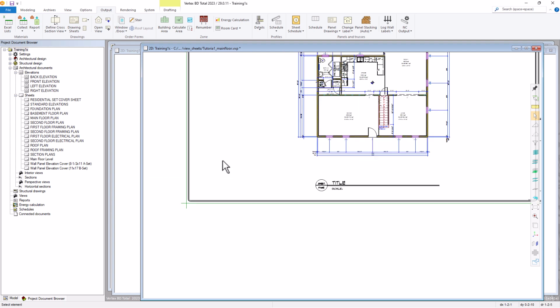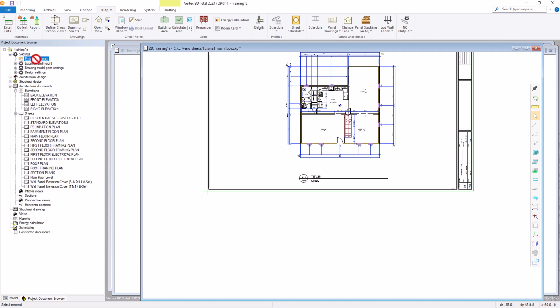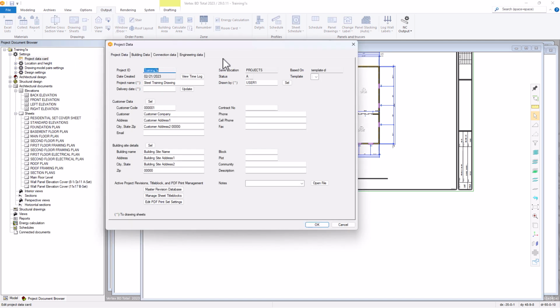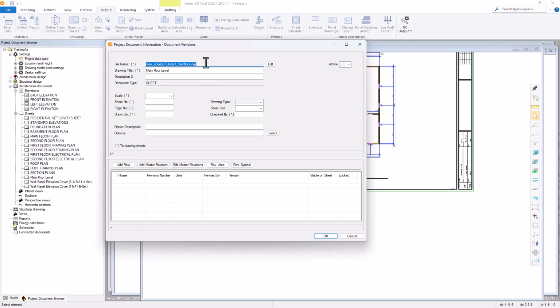Now, if you recall earlier when we talked about the title block, the information for the title block and the title is pulled from two locations. Under Settings, Project Data, no information like the project name will get added to the title block. We'll just hit Cancel. And also, if you right click, Edit Active Document, this is another location where information will get pulled from and added to the title block.